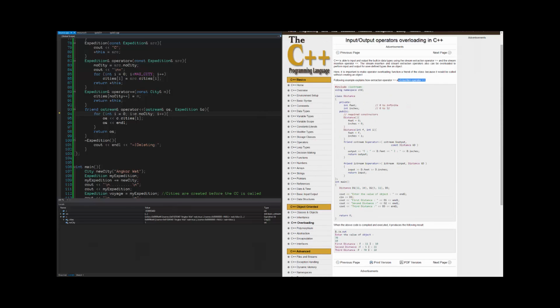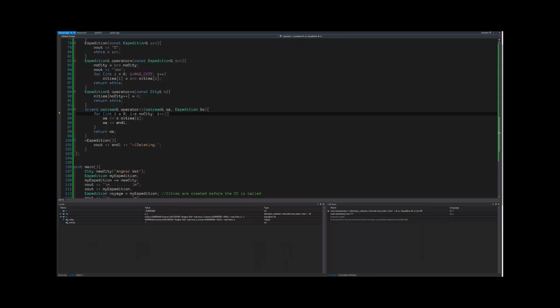Yeah, insertion operator. So it's calling the insertion operator, and it's going to go through this loop once. So for that's in cities and OS c.cities I. So what is that going to give us?